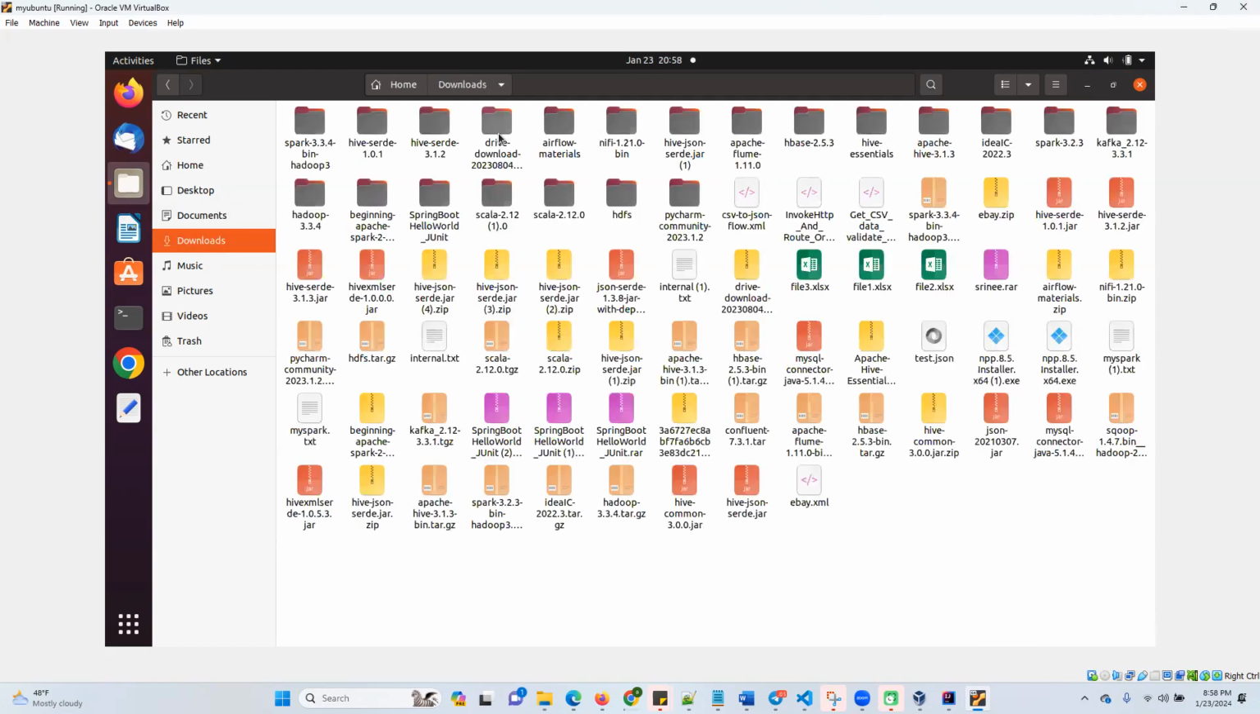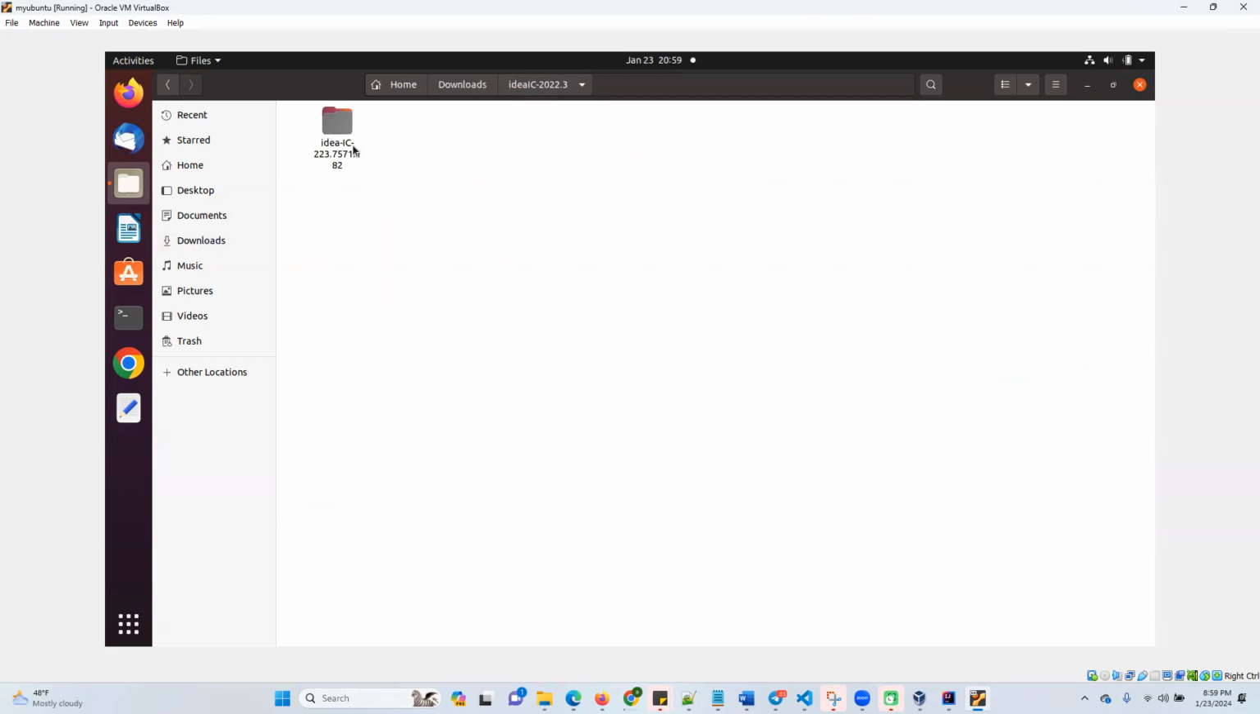Download this one, idea. So this is IntelliJ. This one I downloaded, idea IC. When you download, it will come like this tar file in Ubuntu. You have to extract this one, and this folder will come, the idea IC folder. This folder you copy and paste in your software folder.